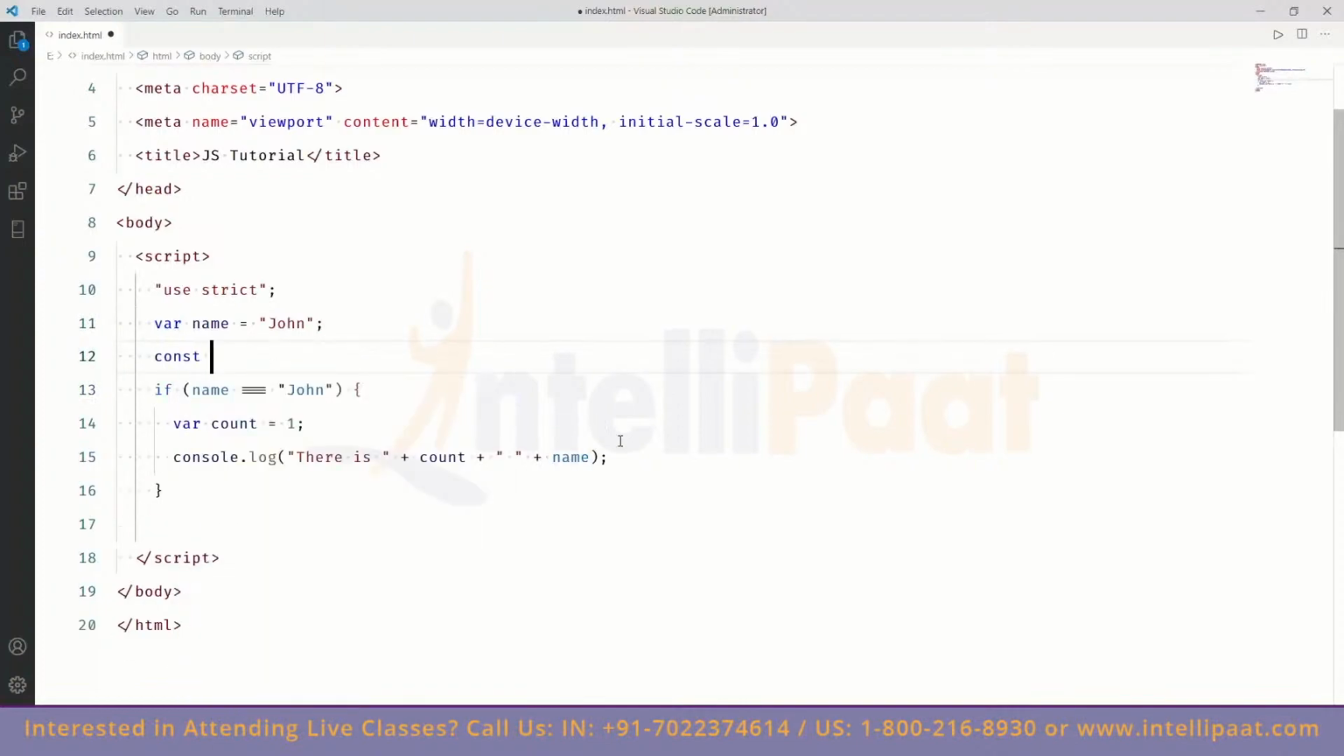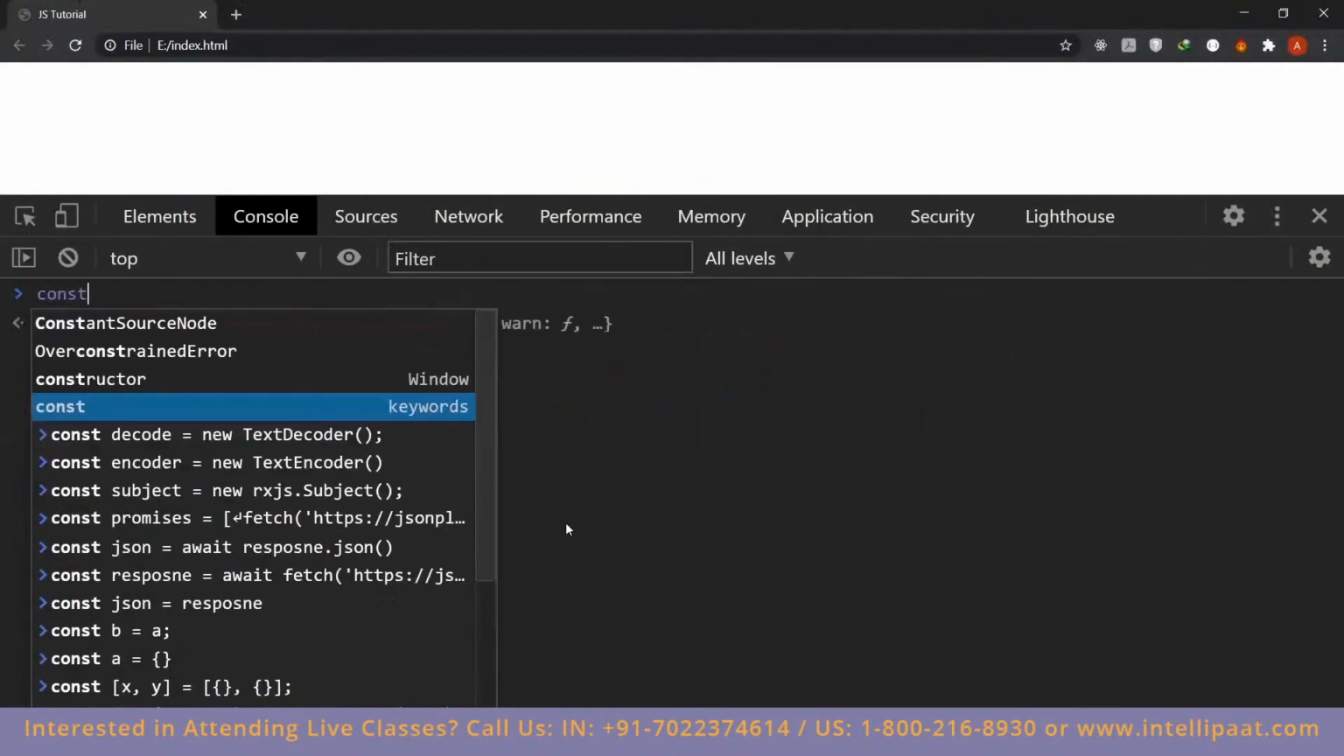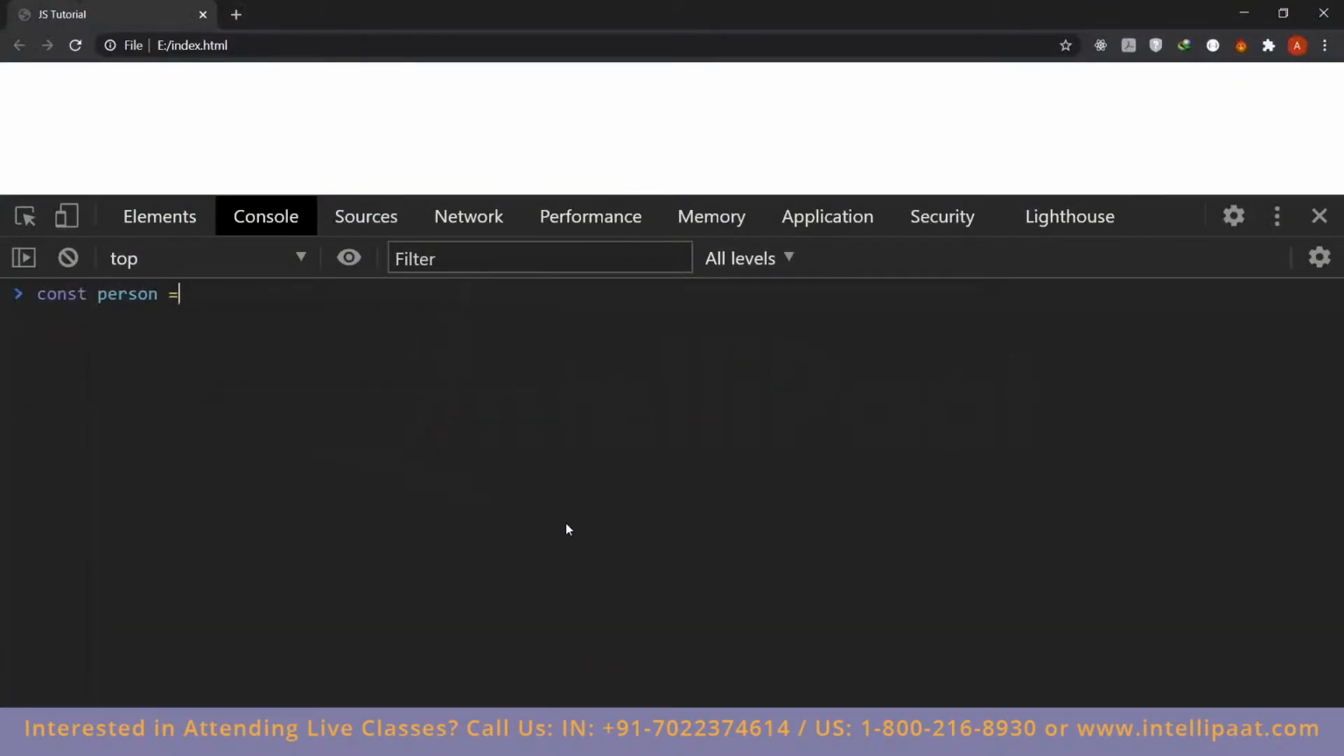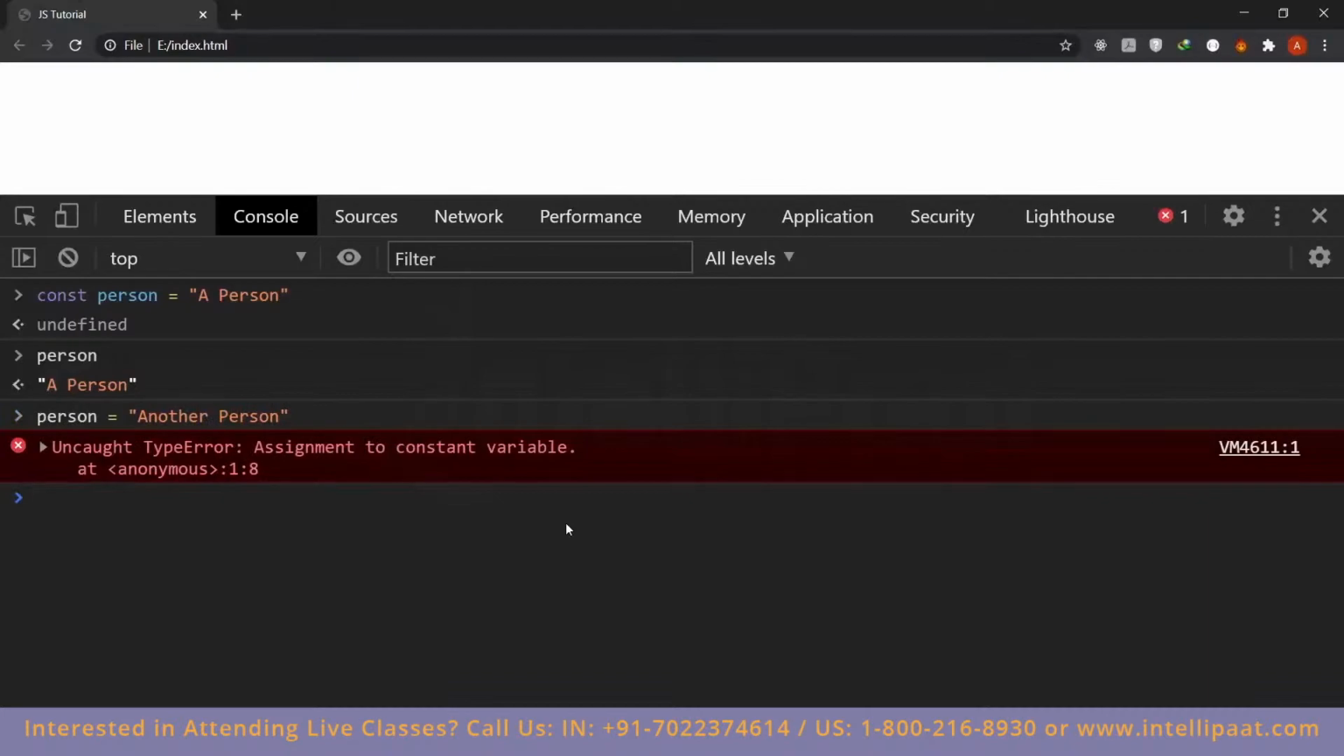And contrary to popular belief, const doesn't mean that you will have a new variable that can't be changed. So for instance, let me show you. const person is equal to, and let's say I call it a person. Now if I were to change this, I can obviously do so. person is equal to another, and now I can't change it here. So that's the way const will work. It will not allow you to change a variable.